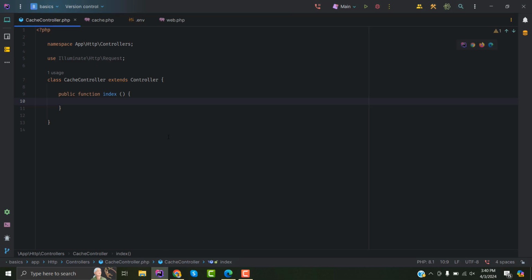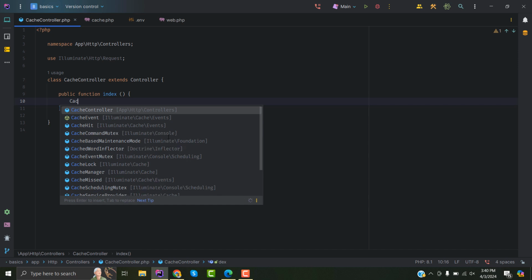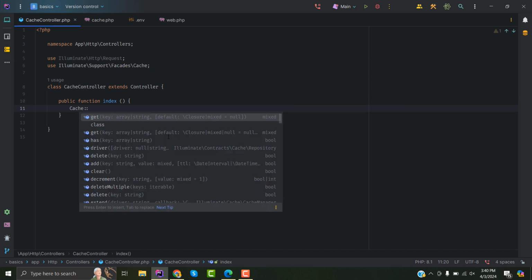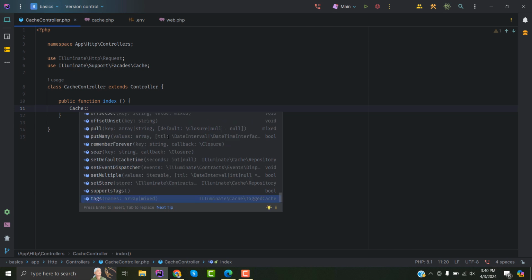So in order to store the items or the values in the cache, we have to use the cache facade. With the help of the cache facade, we have a lot of options or methods available. Let's see first how we can put values in the cache. So I have to use the cache facade. If I type cache, you will see Illuminate Support Facade. So this is basically the cache facade, and we have a bunch of supported methods available.